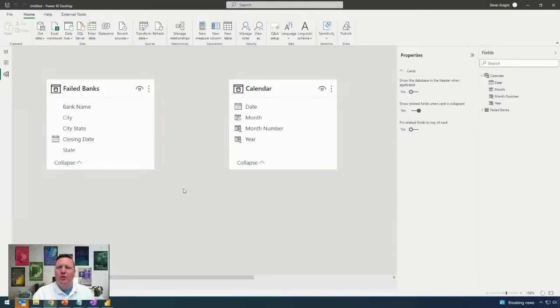Now, the question for you is probably, how do I define the relationship between these two tables? And here's the thing you really have to think about when you're doing this on your own. What you need to ask yourself is this question: what is the commonality between these two tables? What is the thing that both of these two tables have in common? And when you look at it pretty closely, you'll probably be able to figure out that the commonality between these two tables is the date, right? You have a date column in the calendar table, and you have a closing date column in the failed banks table. That's really the commonality between the two tables we're looking at.